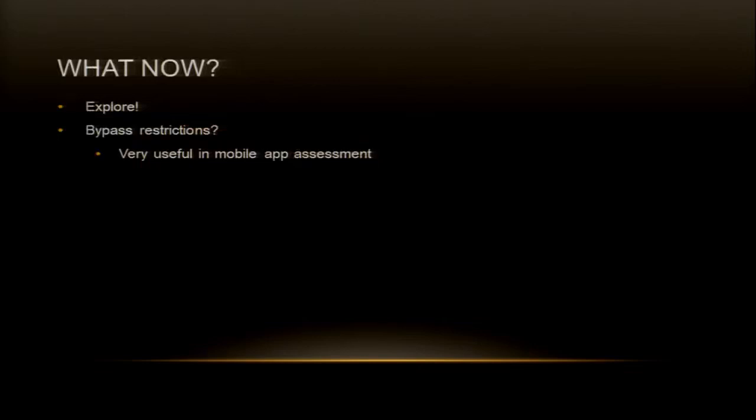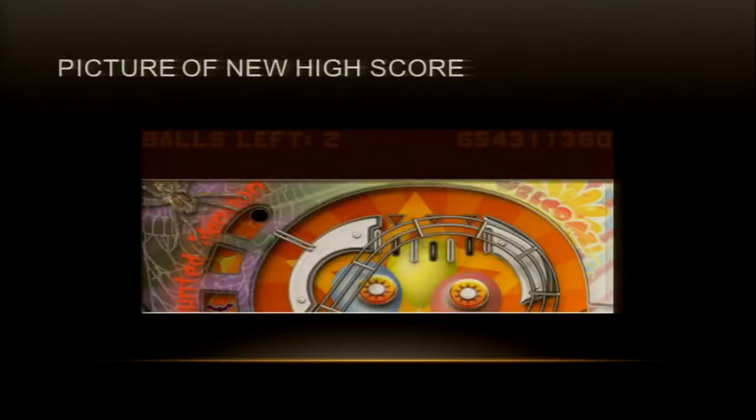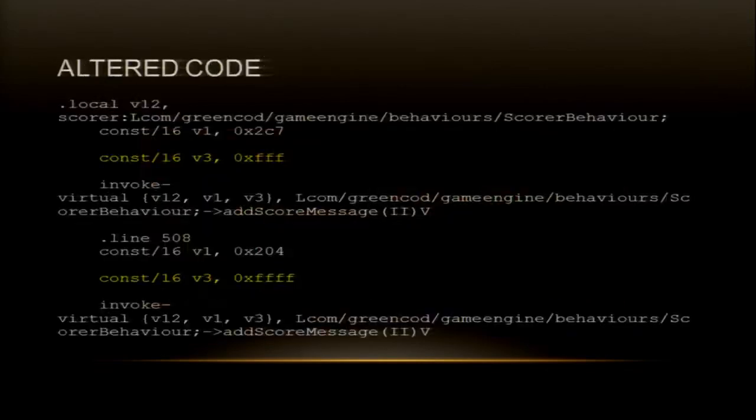So what now? Well, hopefully you got a little intro to this and your heads were spinning about what you can do with some of the apps on your Android phones. And time to explore, right? Tear apart the APKs and start to look at what they're doing. It's very readable when you look at the code. Once you look at what it's doing, it's not that scary.